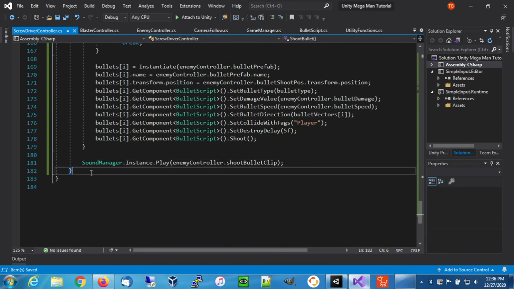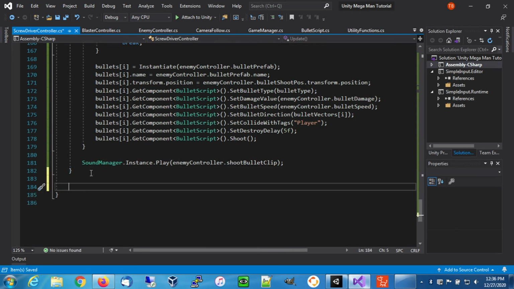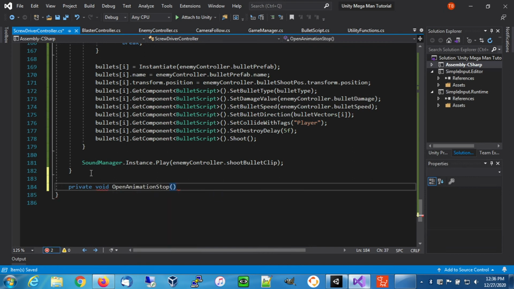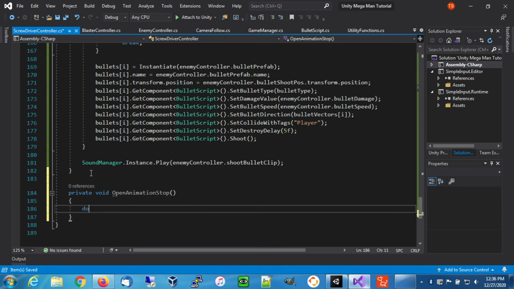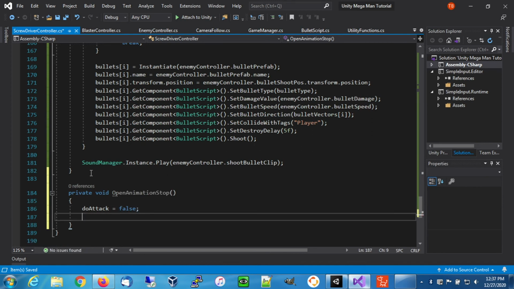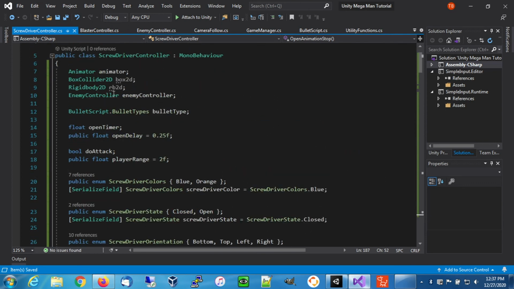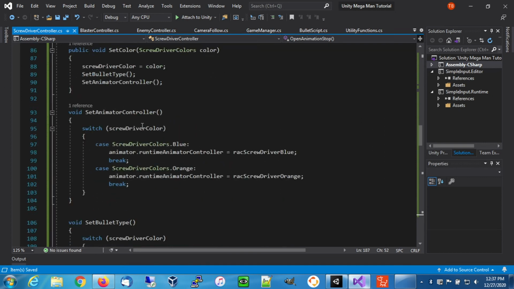So then our last function that we write is going to be for when we stop our open animation. So we're going to say private void open animation stop. And the only thing we're going to do in here is we're going to say do attack is equal to false. We're no longer attacking because we're stopping the animation. And then we're going to change our state. Our state is going to be equal to closed because we were open at this time. So if we save that, that is our script for ScrewDriver. It's very much like Blaster, and it's a lot of deja vu involved in this one.